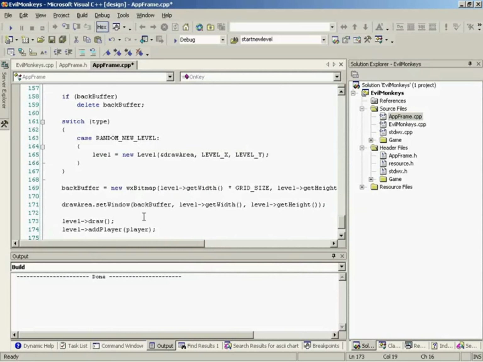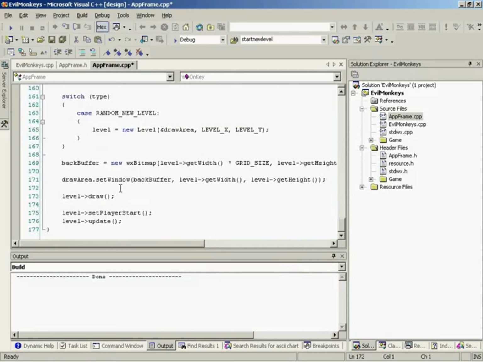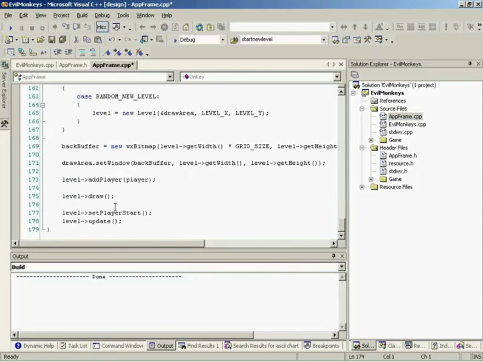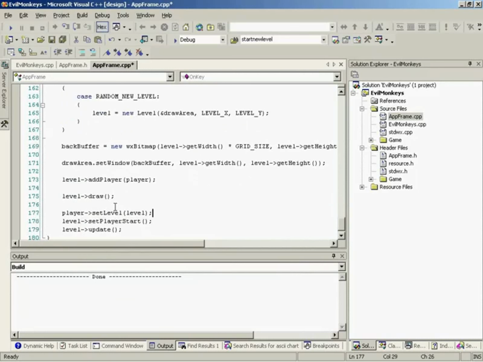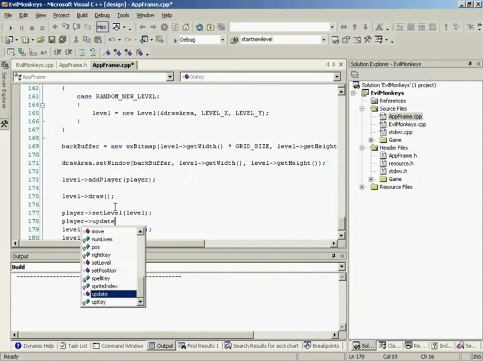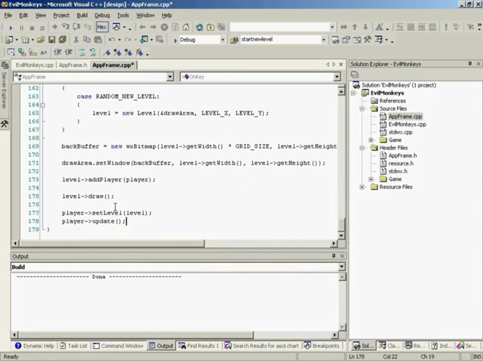And now let's see, what else do we need to do? We need to add the player into the level. So we add the player into the level. Then we're going to draw the level out, and we also need to update the player so that he's looking at the correct level. So the player is now supposed to be in this new level we've created. So simply like that. And let's update the player. So update. And let's just delete these two out.